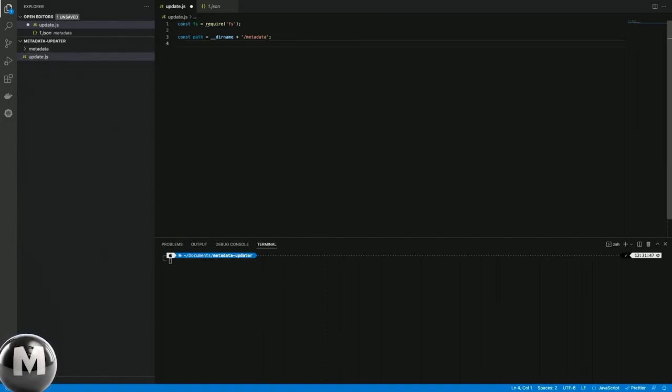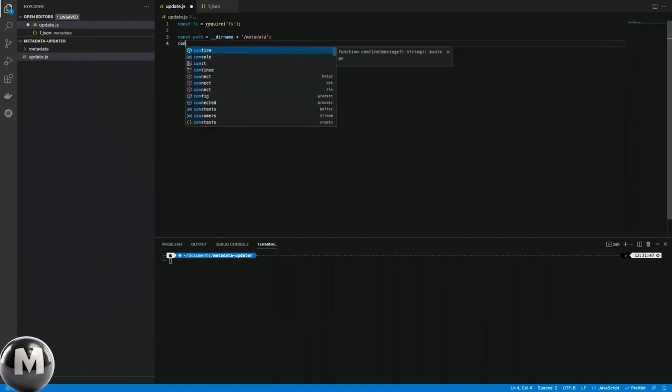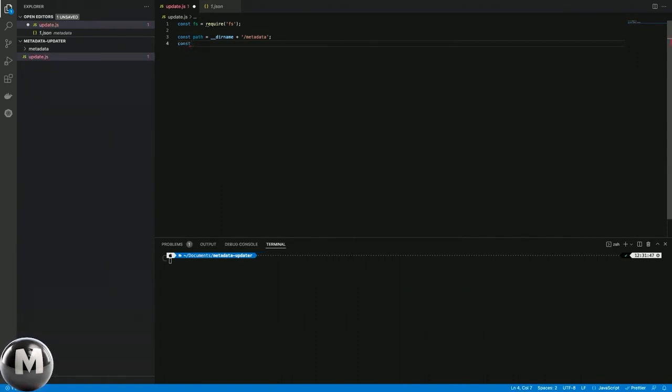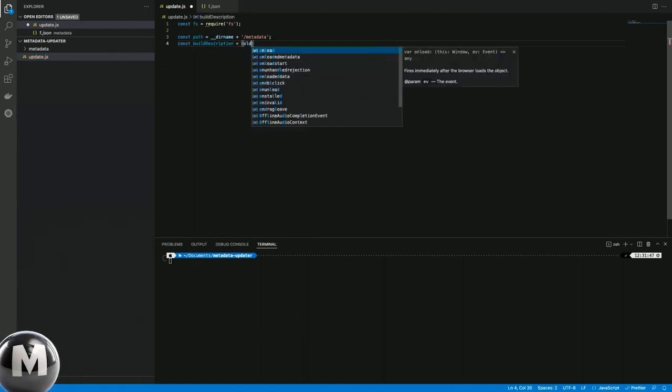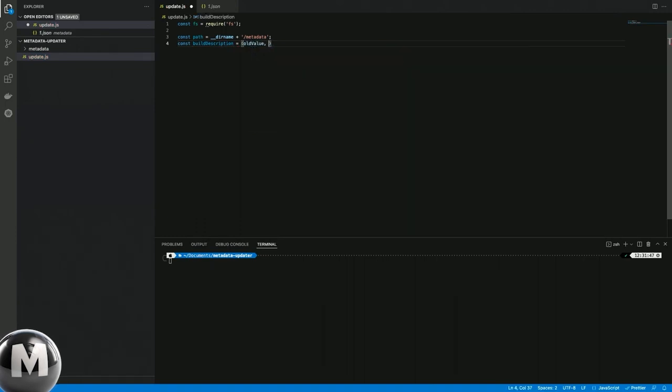This is the first variable, and the next one is not actually a plain value but an anonymous function. So let's create a build description, which is equal to an anonymous function that takes an old value and an ID. And in this case, I'm just going to return an example description. I'm not going to use the arguments of the anonymous function, but that's just as an example.